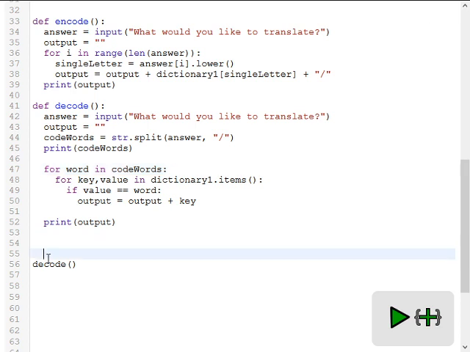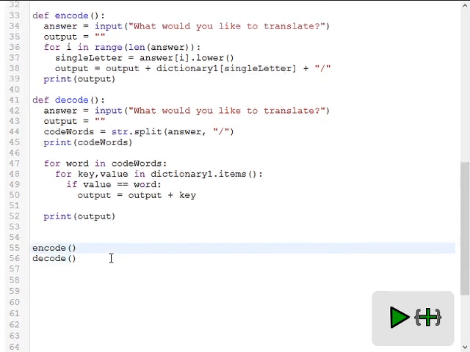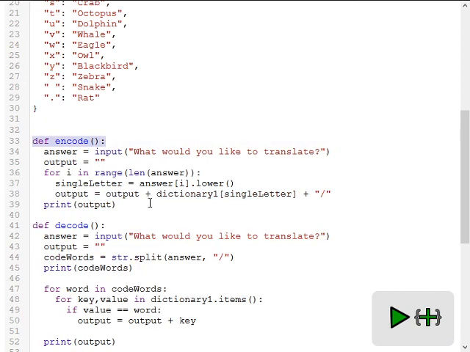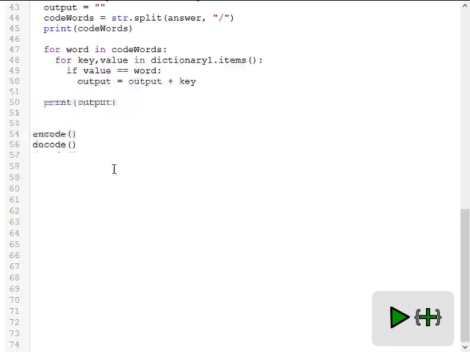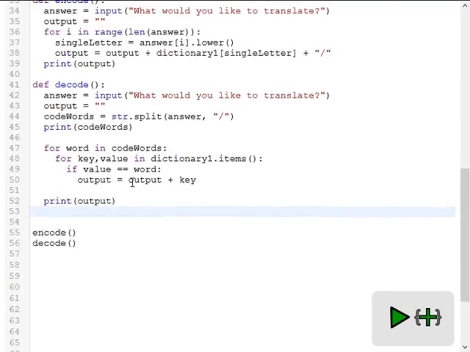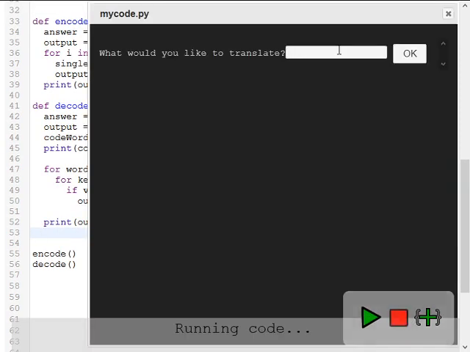Okay, let's test whether the encode and the decode work together. So at the bottom, I'm going to put encode above decode. So it's going to call encode and take us up to encode. It's going to run through encode. And once it's finished encode, it's going to go back down to the bottom and it's going to run through decode. So it'll do encode first, followed by decode.